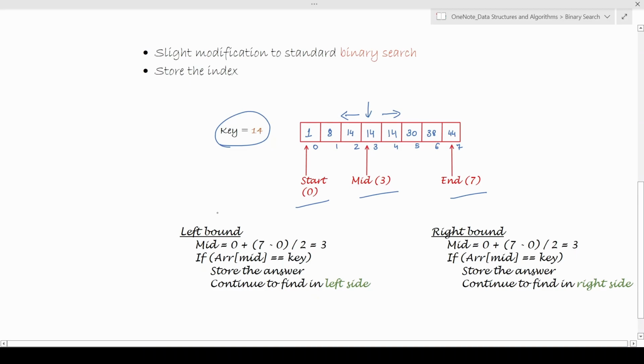So we will be creating two methods to find the left bound of the array and to find the right bound of the array. Left bound will indicate the index which is present on the left side, and right bound will indicate the index which is present on the right side of the array. So let's see how we implement it in the code.